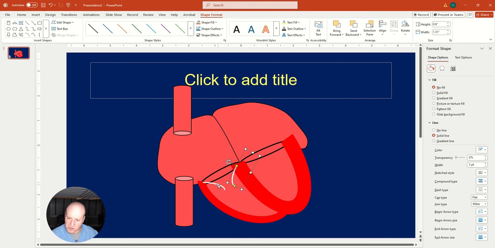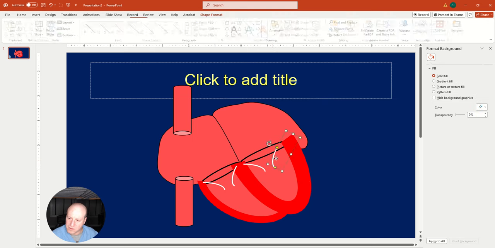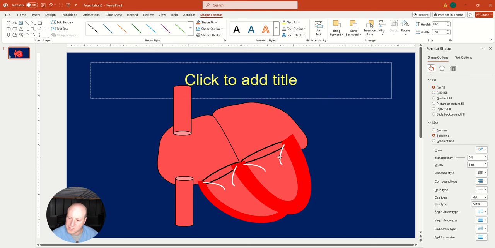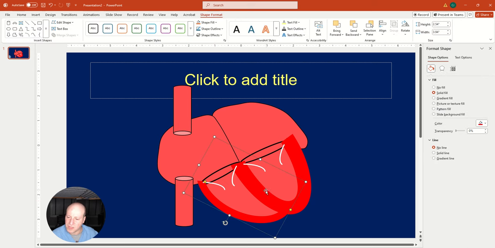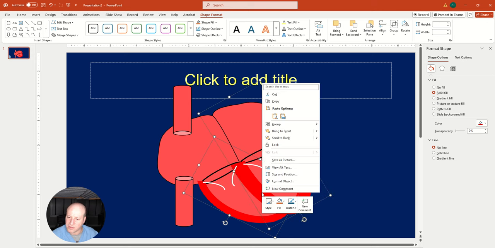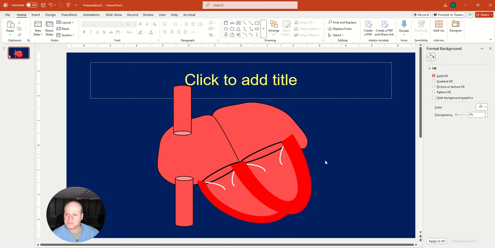So I'm gonna do that, Control this to select both, Control C, Control V. I'm duplicating those. Maybe I'll put them over here, something like that. And obviously, I think I want the ventricular muscle to be in front, so I'm going to click on the right ventricle. I'm going to hold Control and click on the left ventricle. And I'm going to right-click on the two, and I'm going to bring them to the front. And there we have a heart.